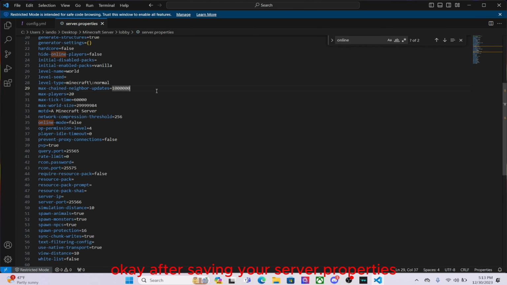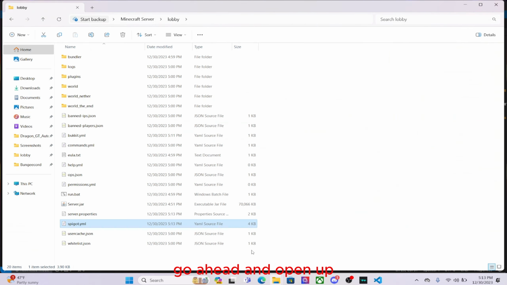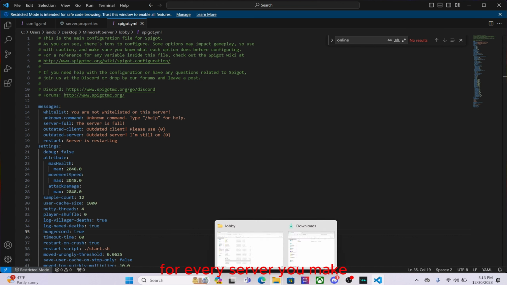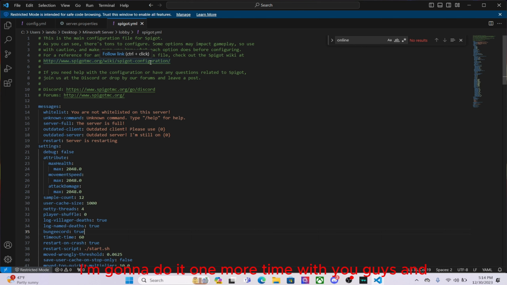Okay, after saving your server.properties, go ahead and open up the spigot.yml file. And all we need to change in here is Bungeecord, because we're using a Bungeecord server, and set that to true. Save it, and that's all we have to do. You're going to have to repeat this for every server you make. I'm going to do it one more time with you guys, and then the last server, or whatever amount of servers you're making, you can do by yourself. If you can't figure it out, just go back and look at what I'm doing.